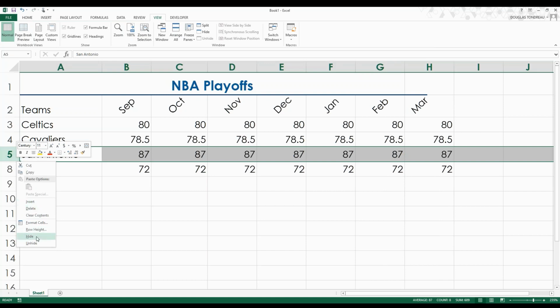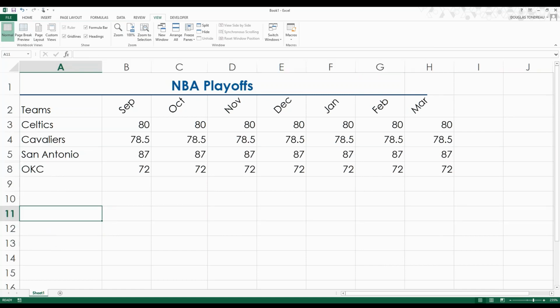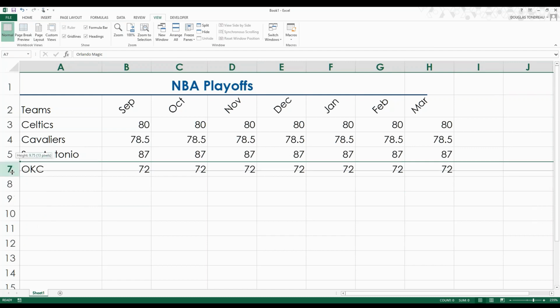And the same goes for columns and rows, right? You go between the rows, you right-click, and you select unhide, and you'll be able to unhide them, unless they don't want to come back.